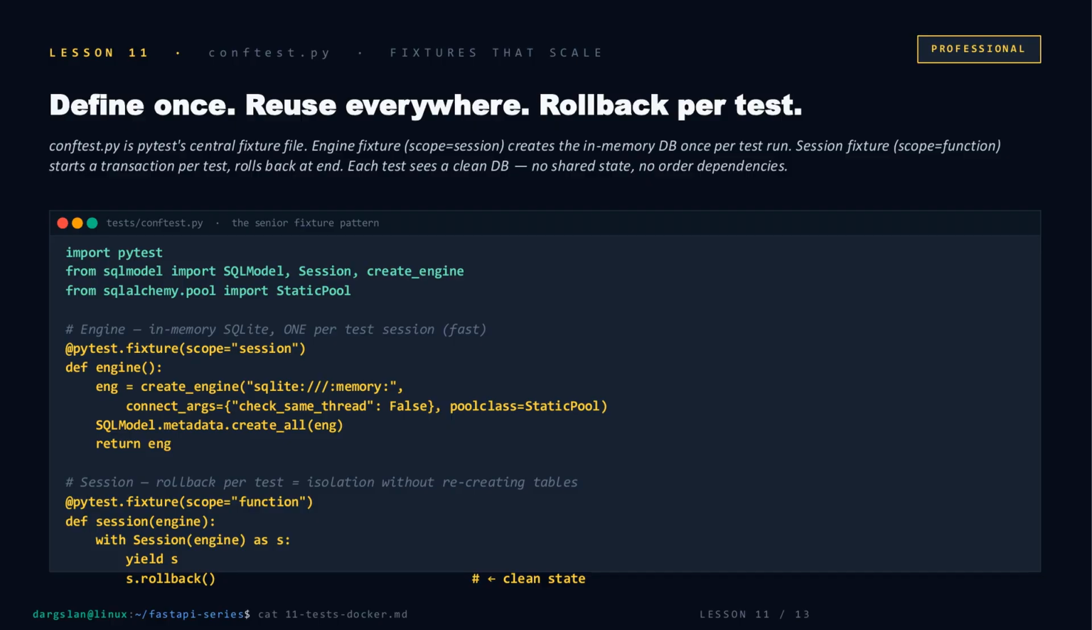That rollback is the trick. Every test gets a clean database without paying to recreate the schema. No shared state, no ordered dependencies, sub-50 millisecond runs.